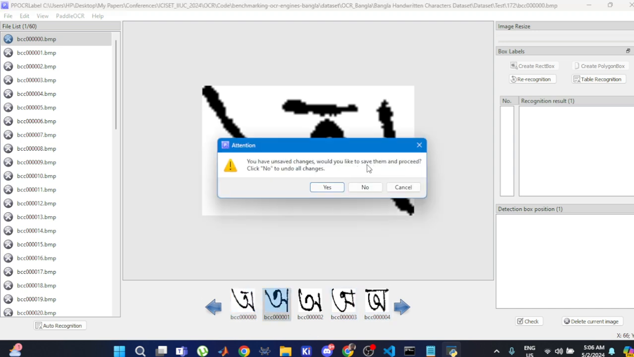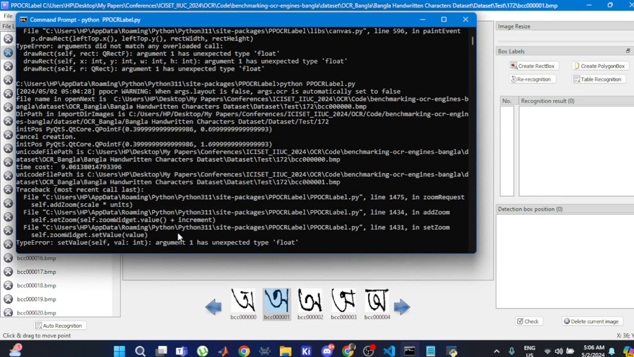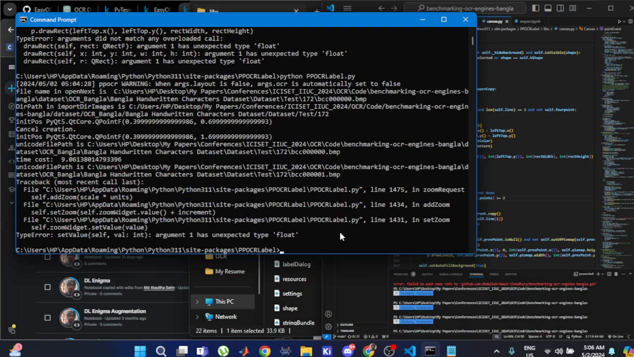Unsafe changes. Would you like to save them and proceed? I'm going to say no. However, it's going to crash when I press Control and scroll inwards, as in scroll up. Right now I'm pressing Control and now I'm going to scroll up and you see it's crashed. So why did it crash? It's the same reason, and we're going to see the error message come up right here. You see, it's telling me that line 1475 expected a zoom request.